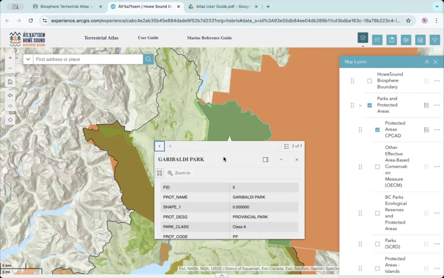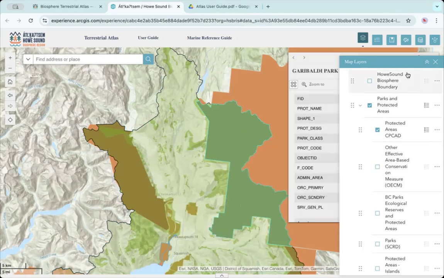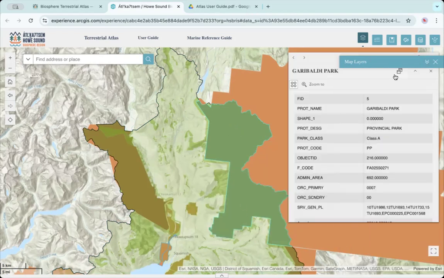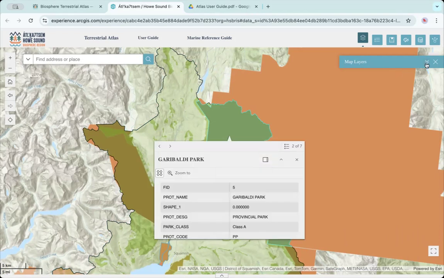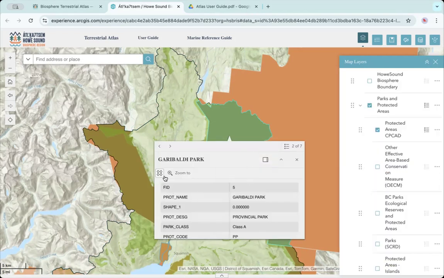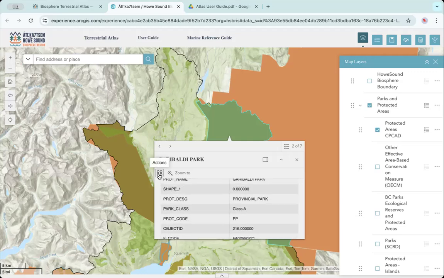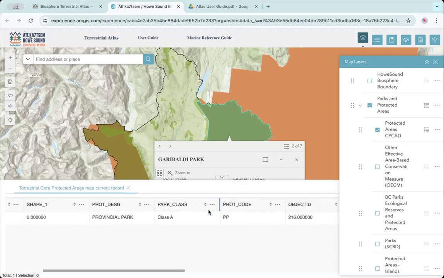So if we want to find out what area we're looking at, we can now see highlighted in blue that this is Garibaldi Park here. So that allows us to present the information in different ways in this window here. If we wanted to see all of this information about the park in a table, we click Actions, we click View in Table, and then you can see that information at the bottom here.